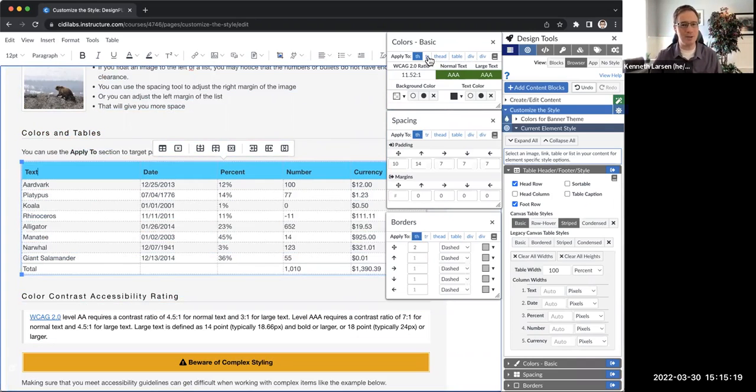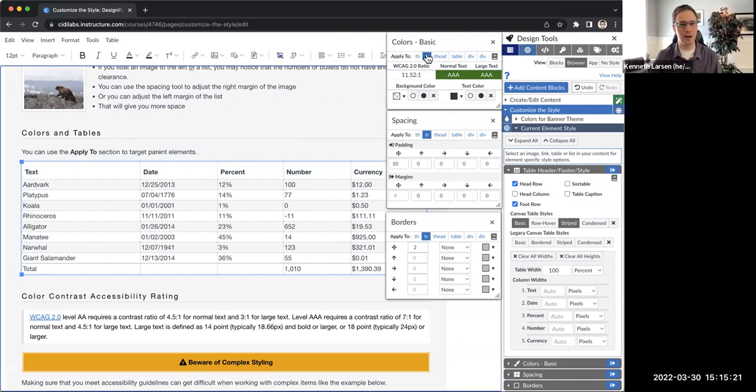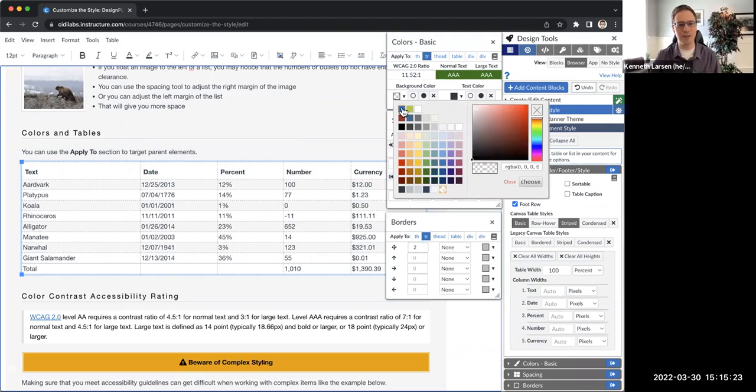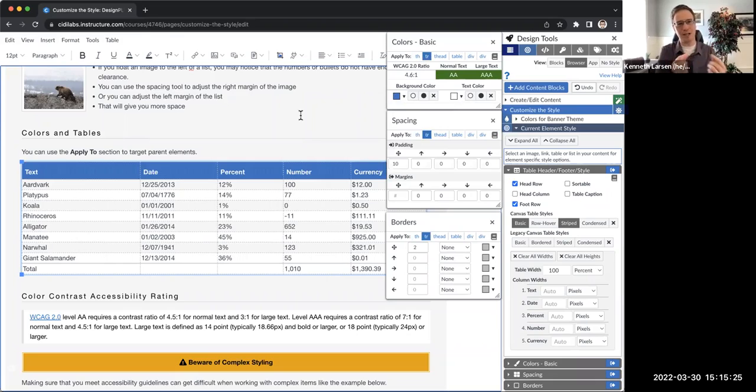So what I could actually do is select the row. So I can click on the row. And now if I come select a color, instead of it just being for the individual cell, it has actually applied it to the row. And so you can start to use that apply to deal with more complex structures.